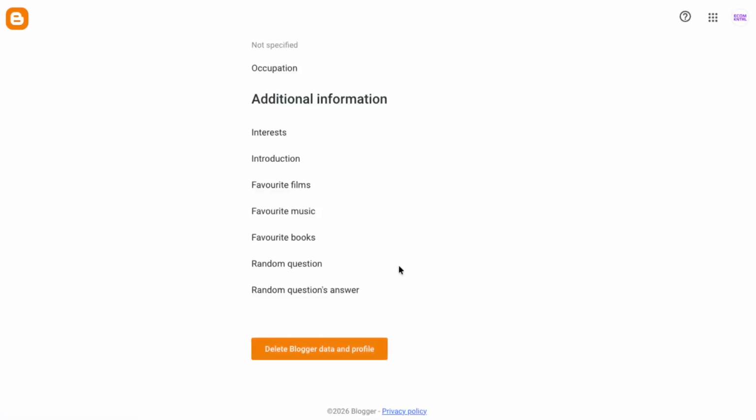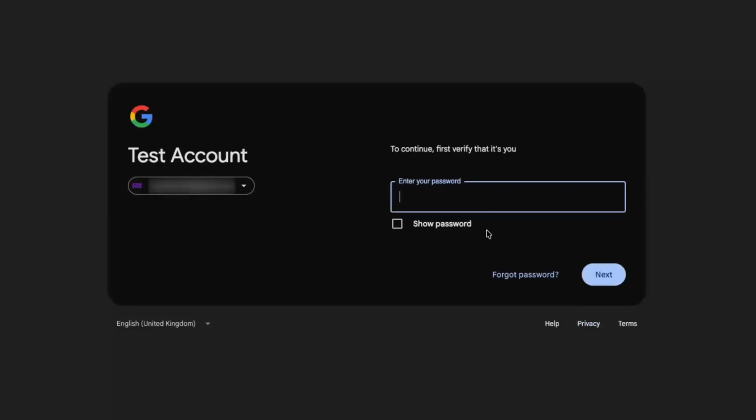When you click this, Blogger will usually show you a confirmation screen explaining what will be deleted and what that means for your content. Read that information carefully, and if you're sure you want to proceed, confirm the deletion. After that, your Blogger profile and its data will be removed permanently.